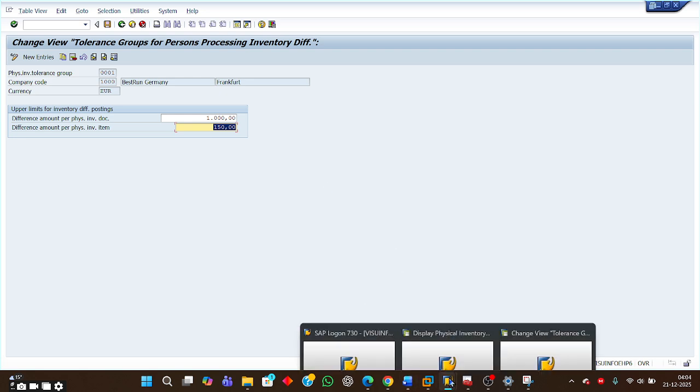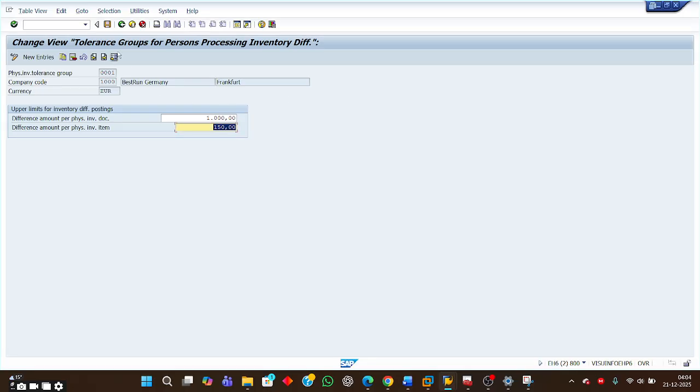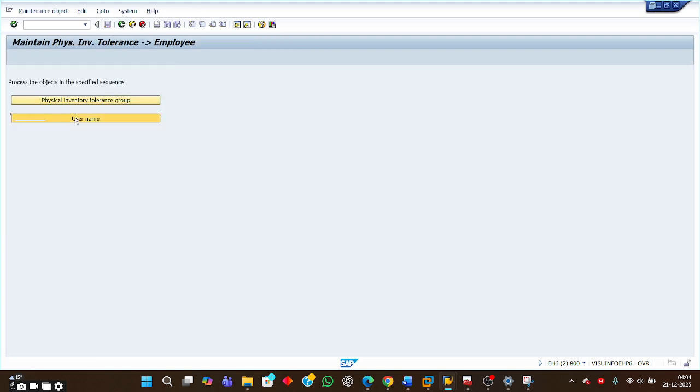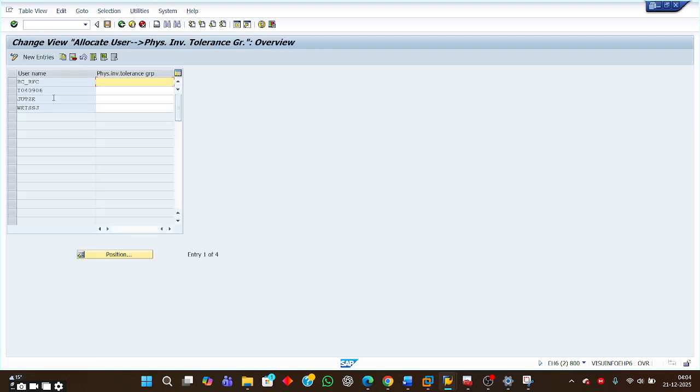But if no user is assigned, if you want, we can assign some users to this tolerance group. If no users are assigned, then it will be applicable to all the users. For example, here I will go back. You click on username. You can assign users to that tolerance group. Here no user is assigned to any tolerance group. If you want, I can add new entries.